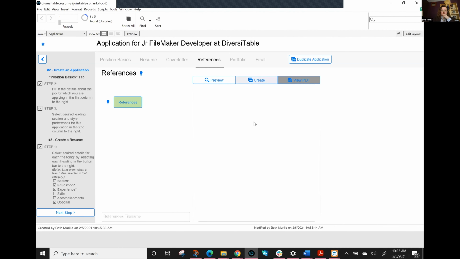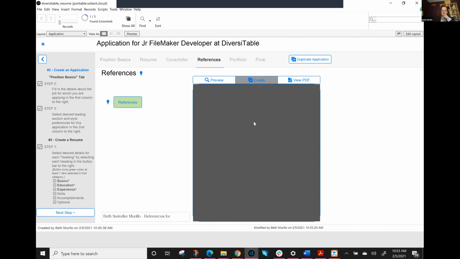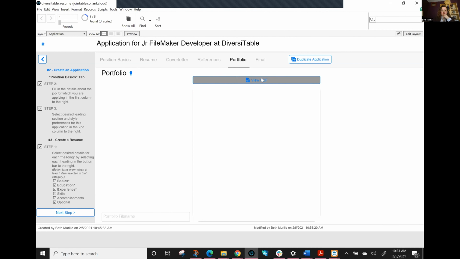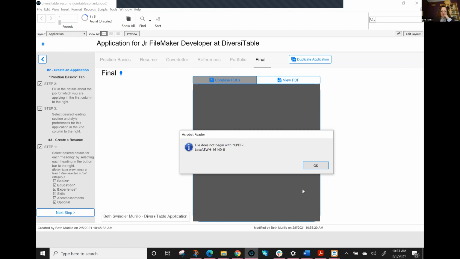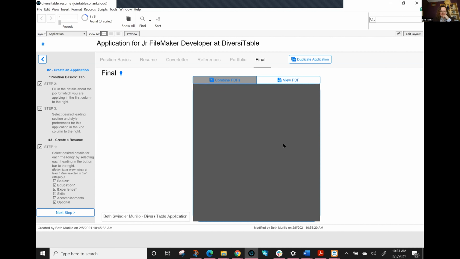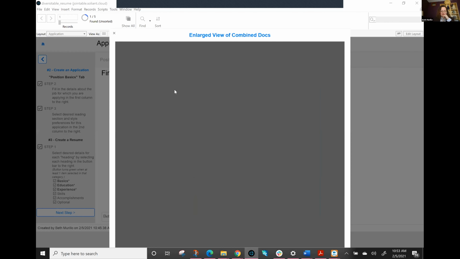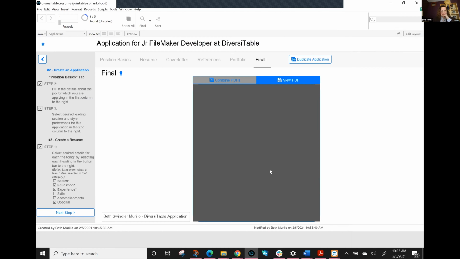References, create. Portfolio, I don't have. Final, let's go ahead and combine those PDFs and see what it looks like. I don't know what that means. All these things that were working before and not now. Darn it. All right, well then I don't get to show that. See, something broke. Not a successful demo unless something breaks in the process, right?